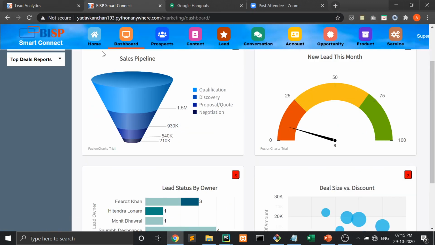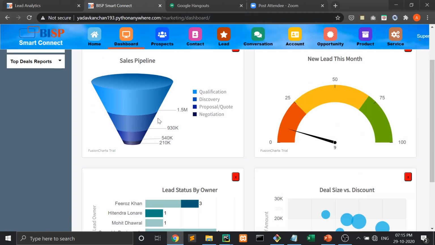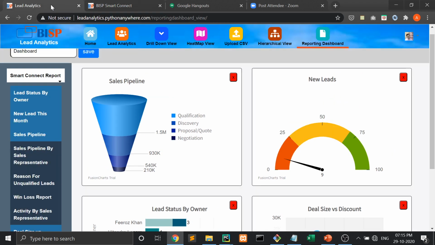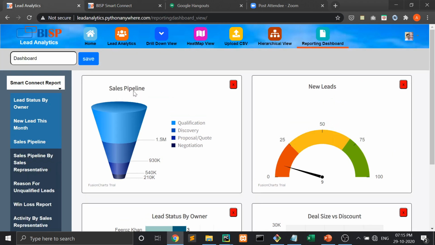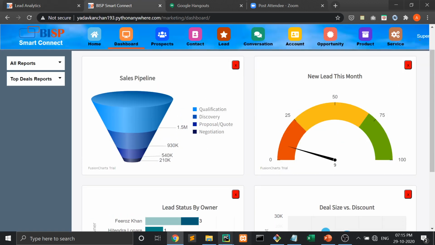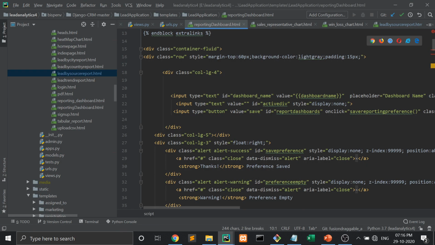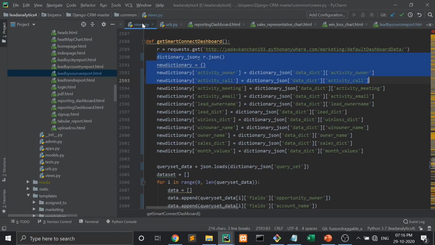Now look, this is our real, live application, Smart Connect. There are some charts here, and this is my other application, Lead Analytics. I have to get the charts from Smart Connect. So what I have done here, this is views.